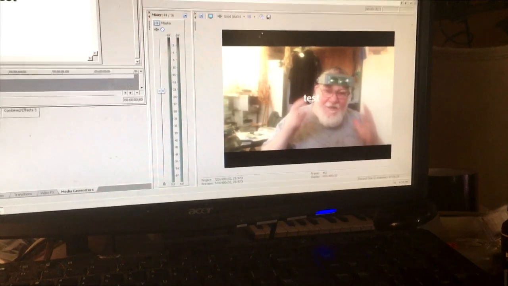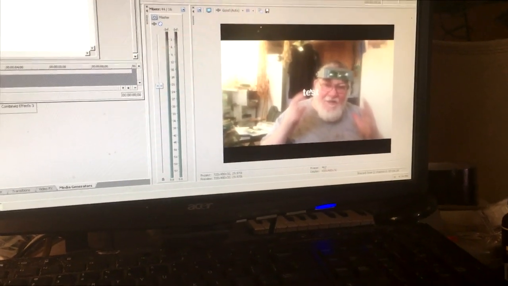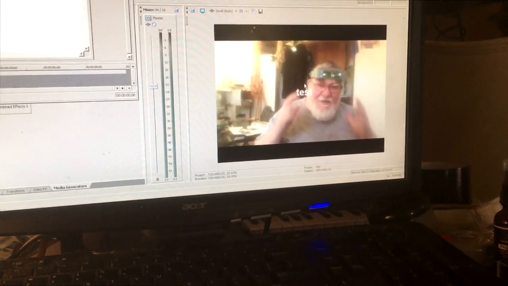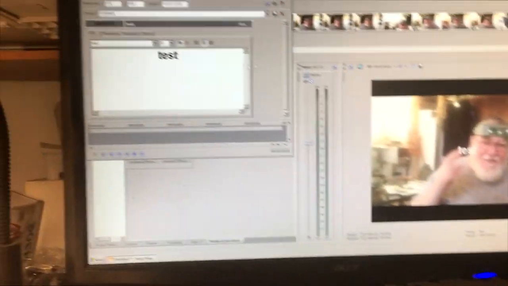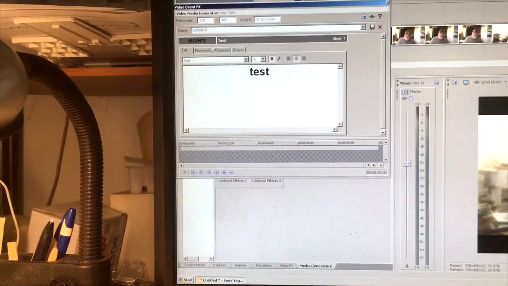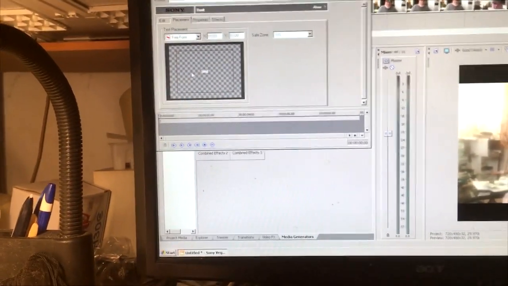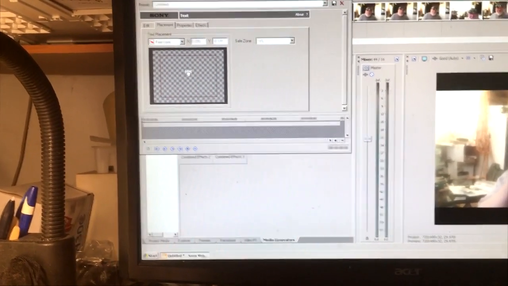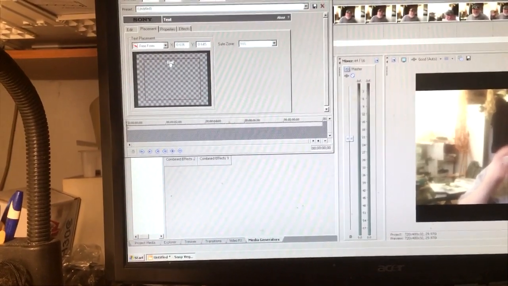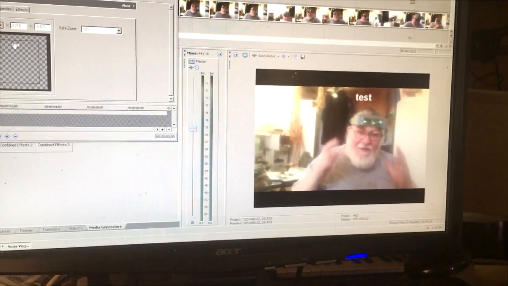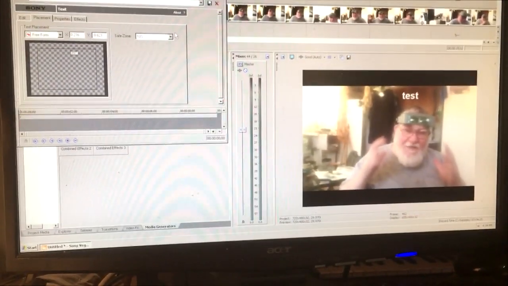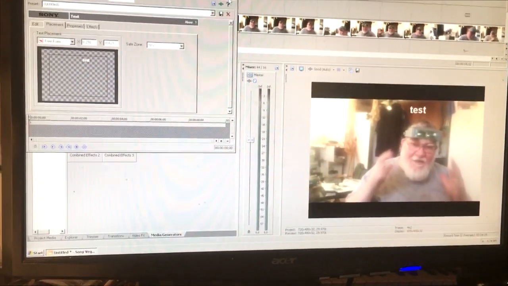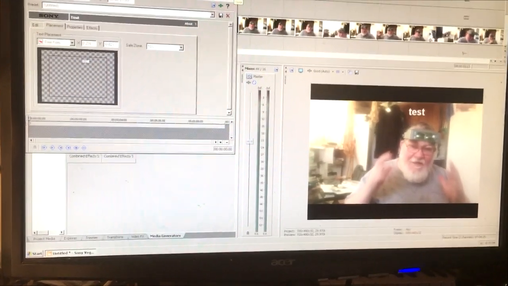Okay, now as we look, it's kind of small and it's right in the middle. Well, what we want to do is we want to boost it up high. So I come back over here and I hit placement, and now I can use my mouse and just grab that and push it up and then put it anywhere I want. I can move it over here or whatever. So now I've got test up there. And if that's all I want to do, I just click out.